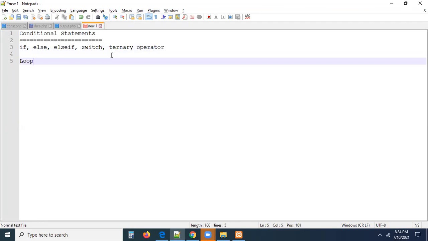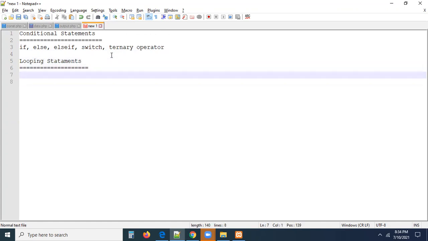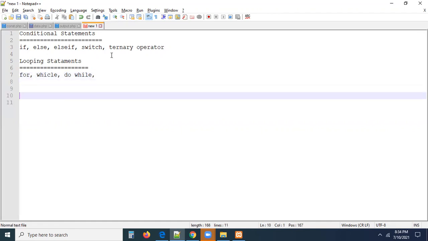Do you know looping statements? What are the looping statements we are having? So can I call for loop, while, what else we are having here? Do while. Any other? Do you know any other loops than this? So for loop, while loop, do while loop. Any other loops are there? That's all.